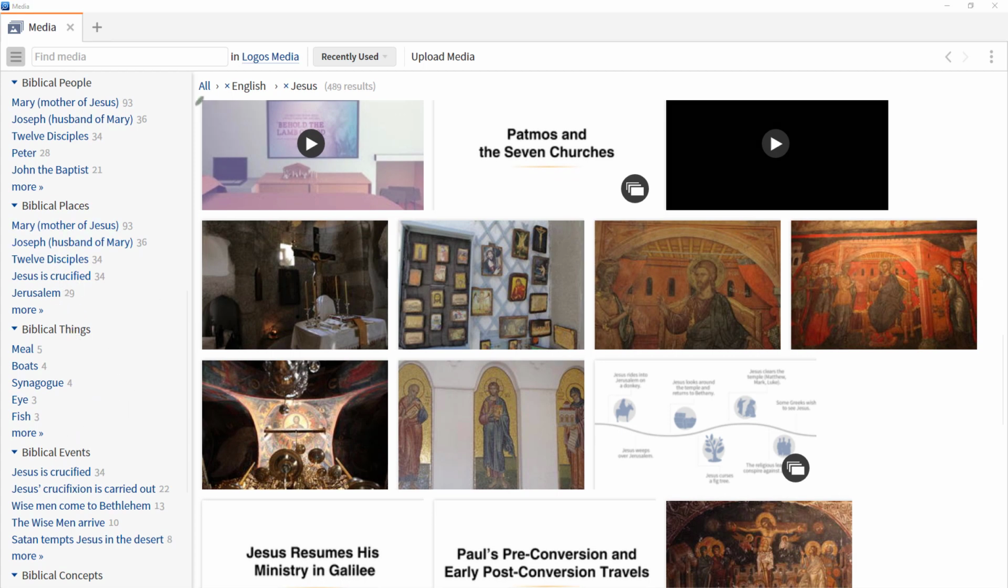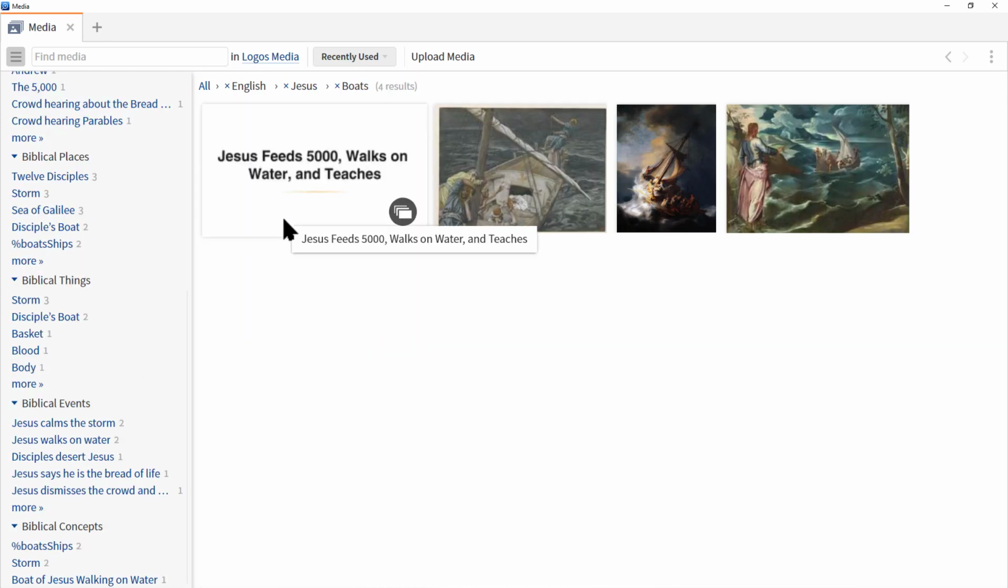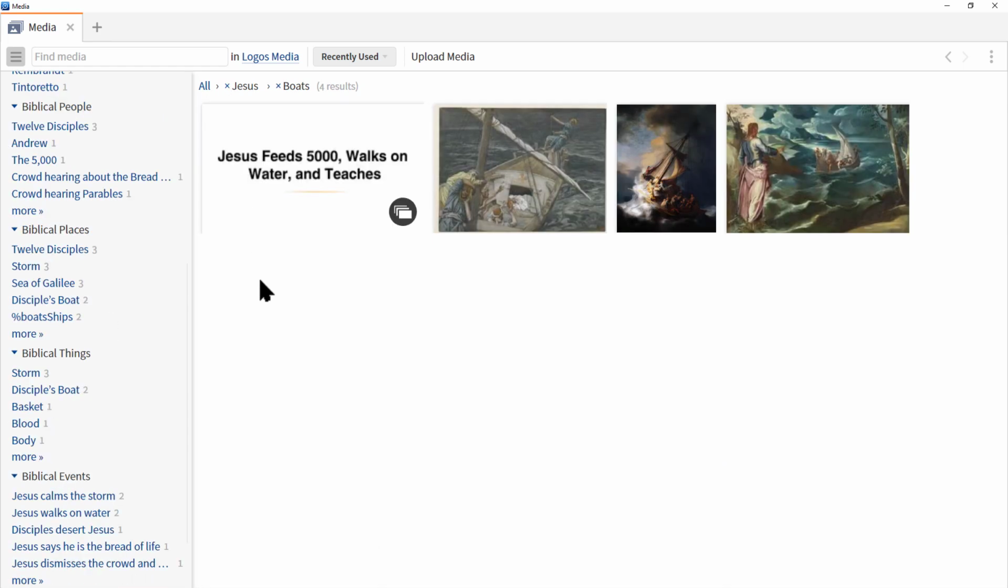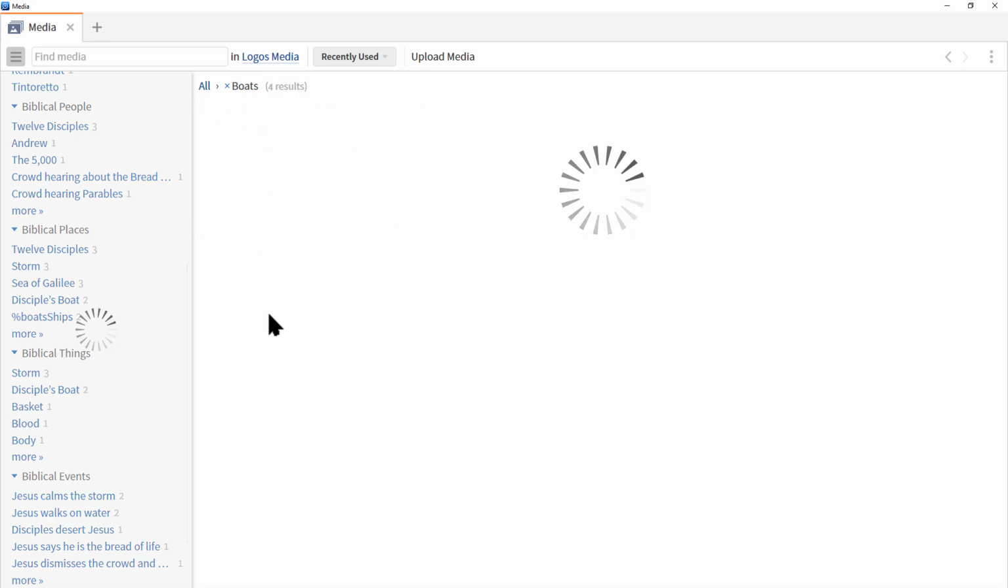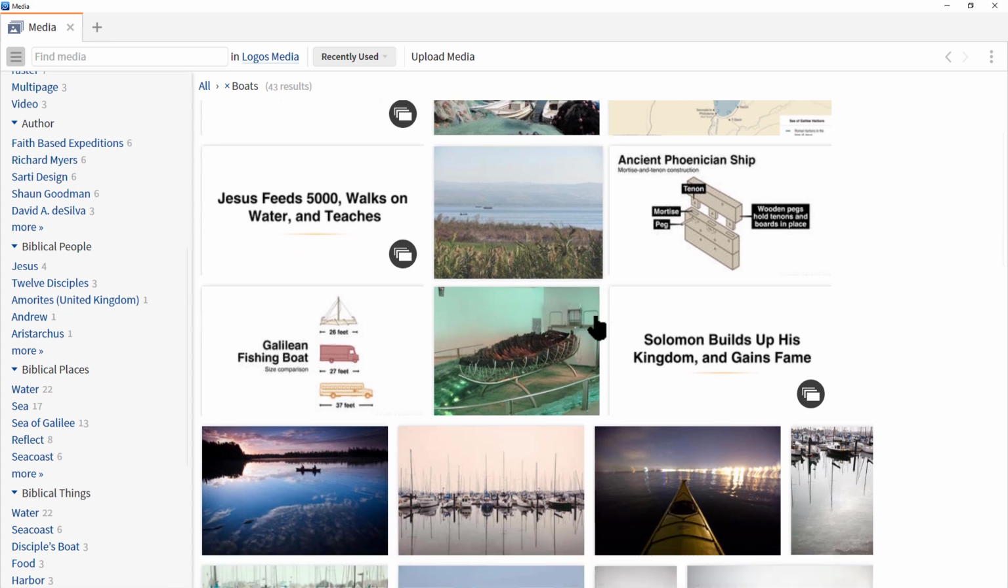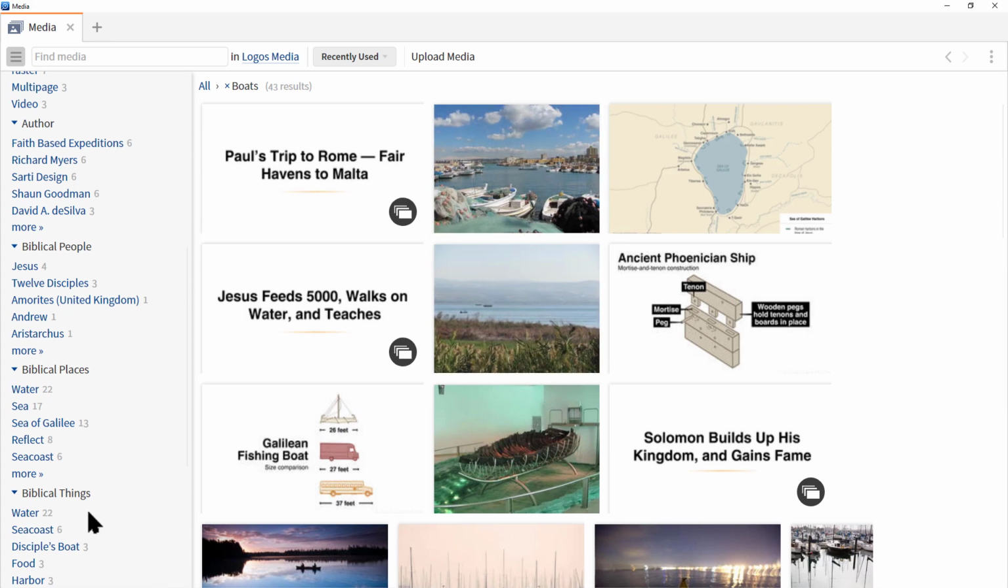Now, if we click on an item, it's very important that you'll see that you have this search criteria. First all, then English, then Jesus. If we click on another item, let's say boats, now we're combining all those concepts together. If you click the X of an individual item, it can remove that specific one. So I'm going to click on English, and now I just have Jesus and boats. And if I click on Jesus and I just have boats, now I get a lot more. So please be aware that as you're clicking, you can control those options up here.